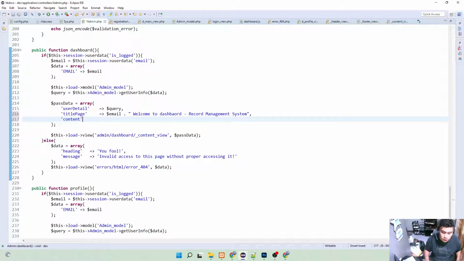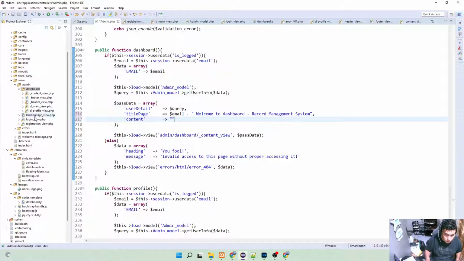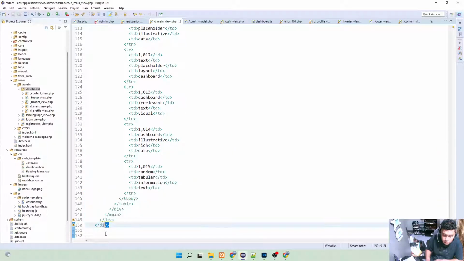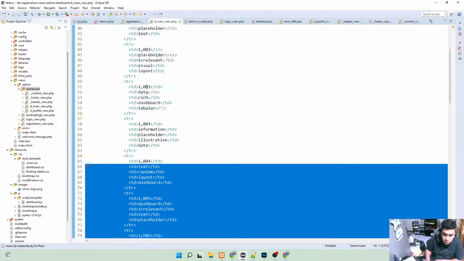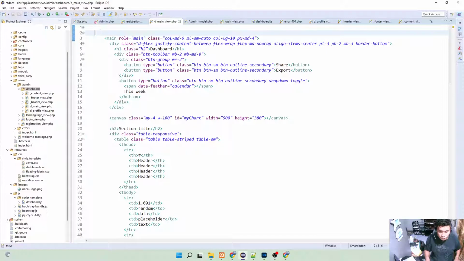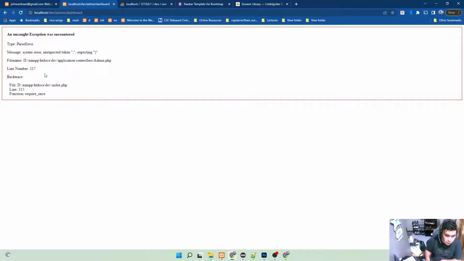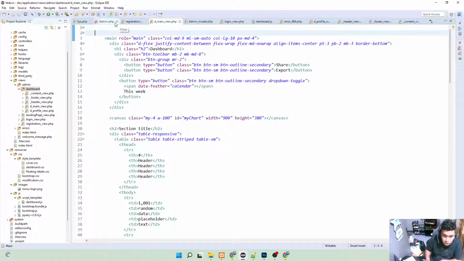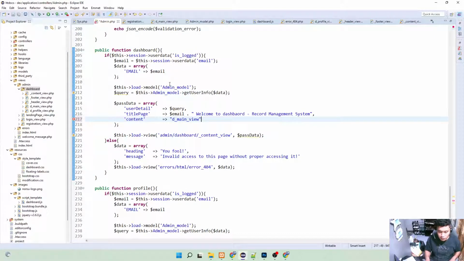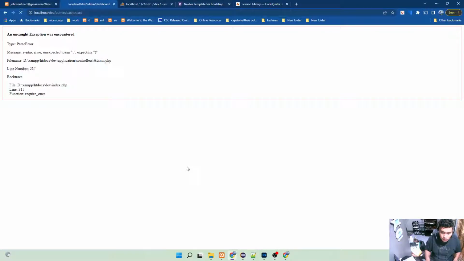Just remove the dollar sign, and the content for that, for example, is the main view. So underscore main underscore view, that is our main content. Now what remains in our main view is only the content. There is no footer here, and at the top there is no header. So save it. As you can see right now, it has a problem in admin line 217. I probably don't need a semicolon, since it's the last one. Okay, refresh.